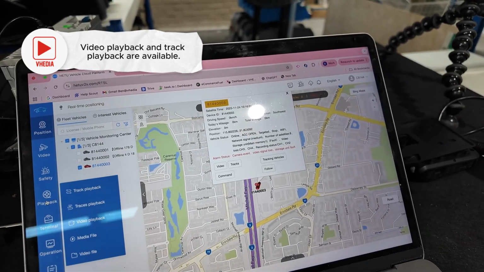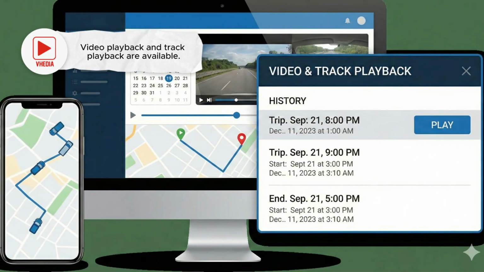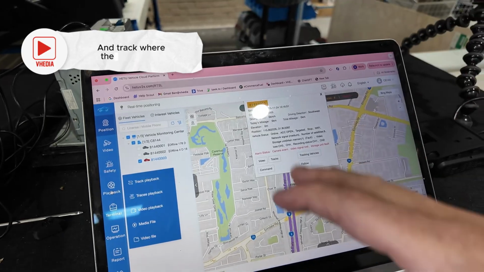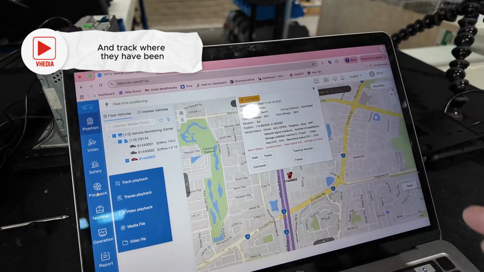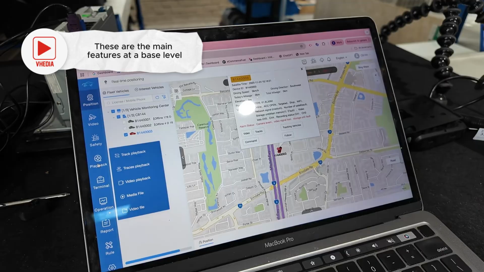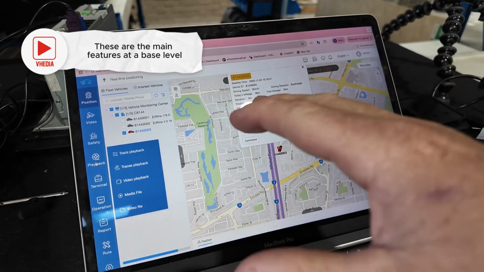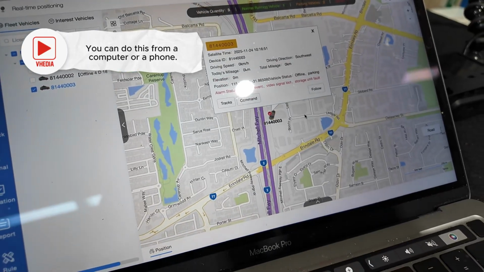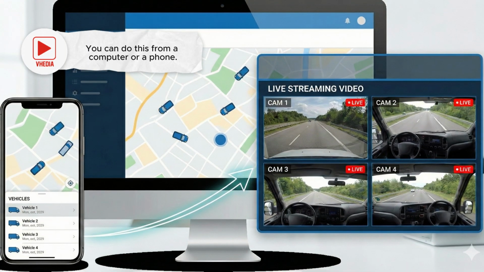And then you've also got a video playback and track playback. So you can see the past videos at different times and track where they've been. Those are the main features. It can do a lot more than that, but at a base level, that is what you're looking at, and it can do it from computer or phone.